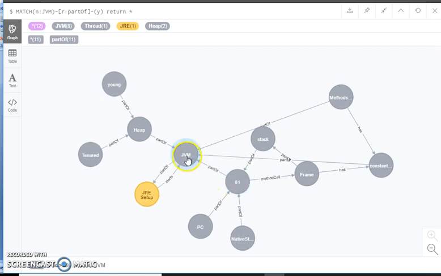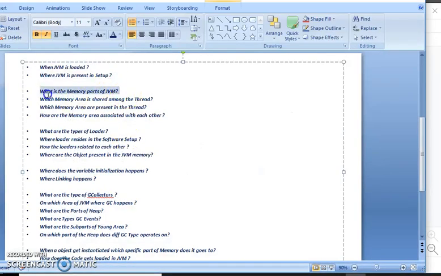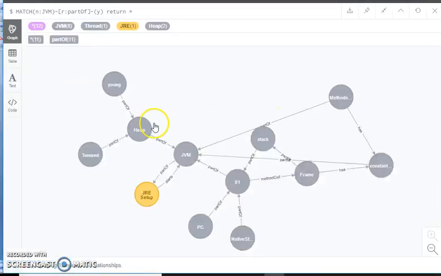And this thread is a part of JVM, or JVM spawns the thread. Fine. So it has answered your question of what the memory parts are, which memory areas are present in the thread. Now the shared part I will show. Whatever JVM area is not a part of a thread is shared between the threads: method area, runtime constant pool, and heap area. So these three sections are shared between the threads.